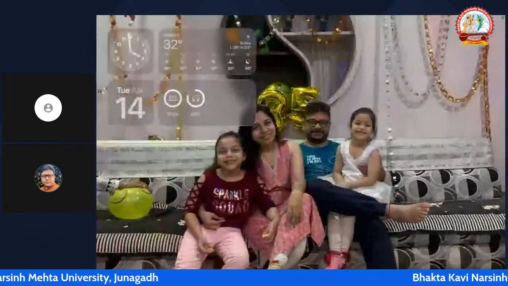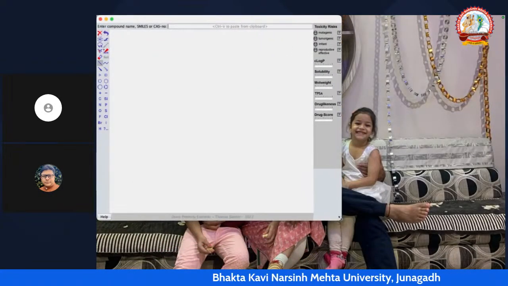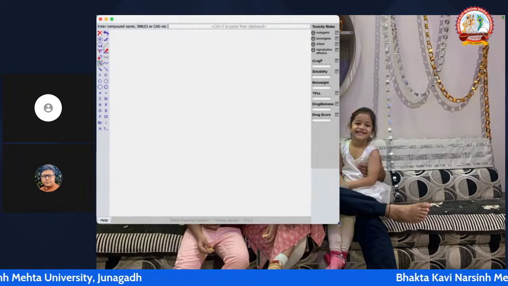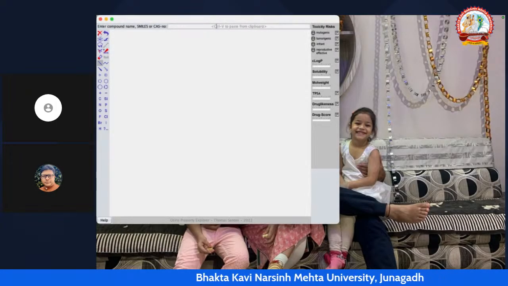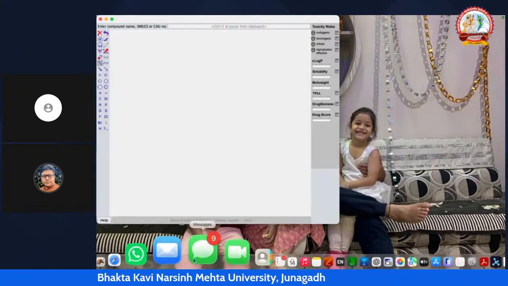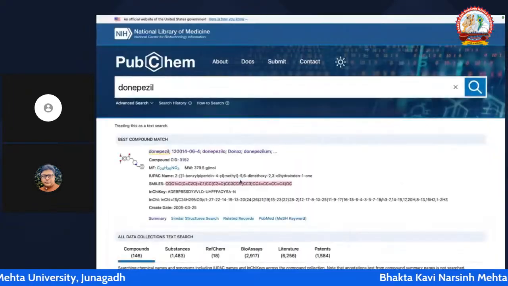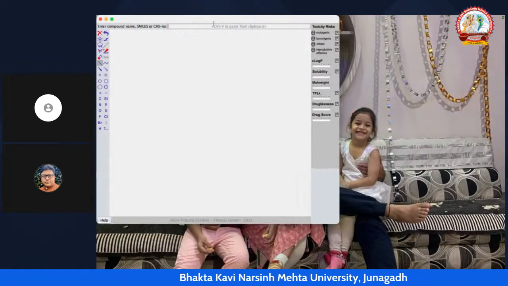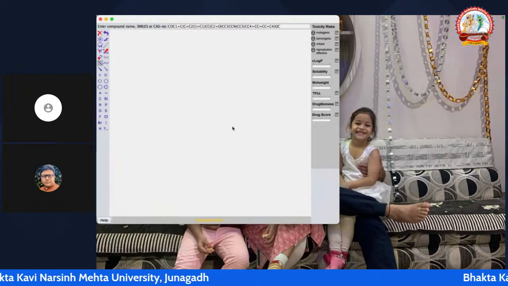Okay, so I'm launching it on my laptop. You can see it is launched here. It uses a command line interface for other operating systems, but on Windows you can just double click and it will run. Now you can type in any molecule structure here, or for example, if I copy the donepezil SMILES, I can paste the SMILES here and execute it.